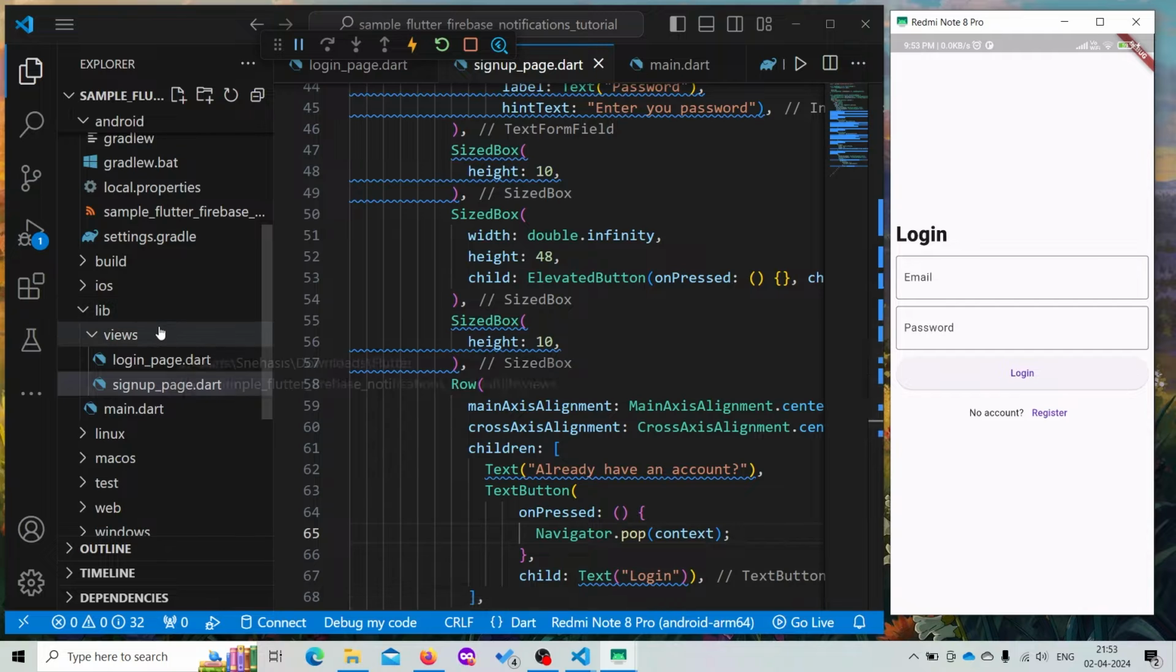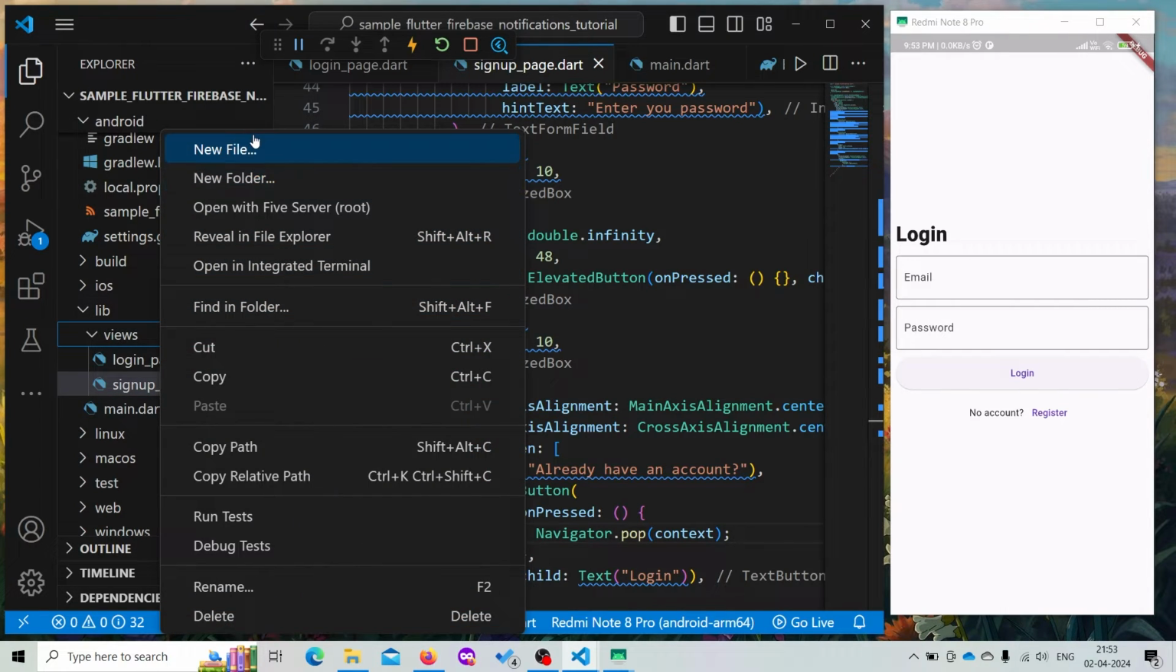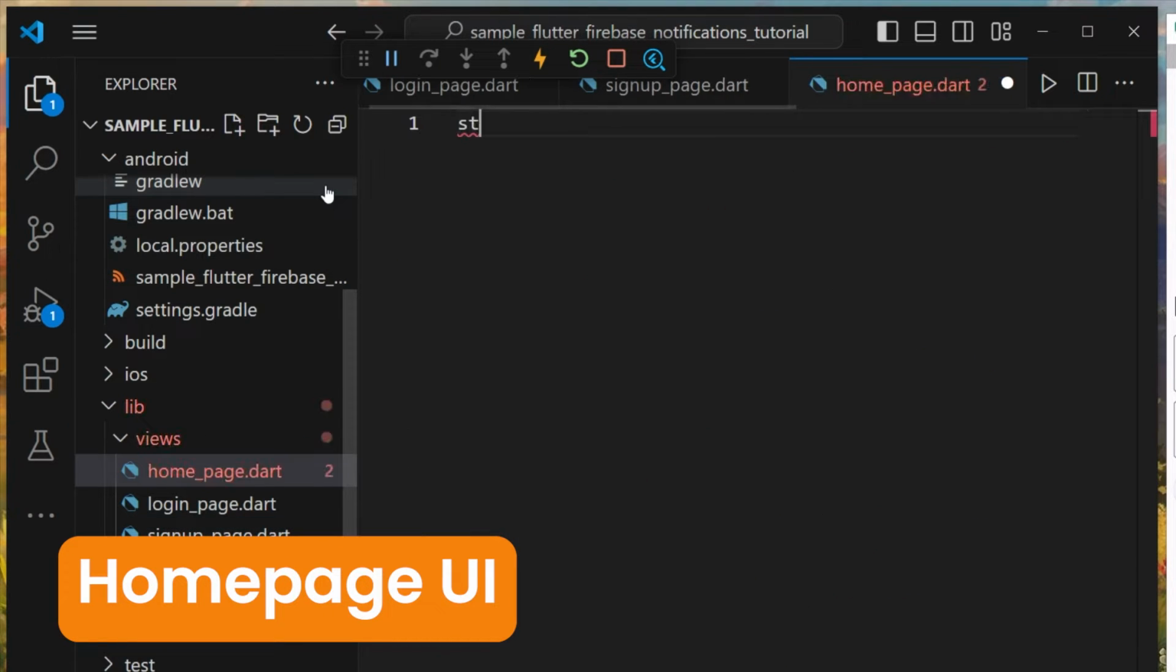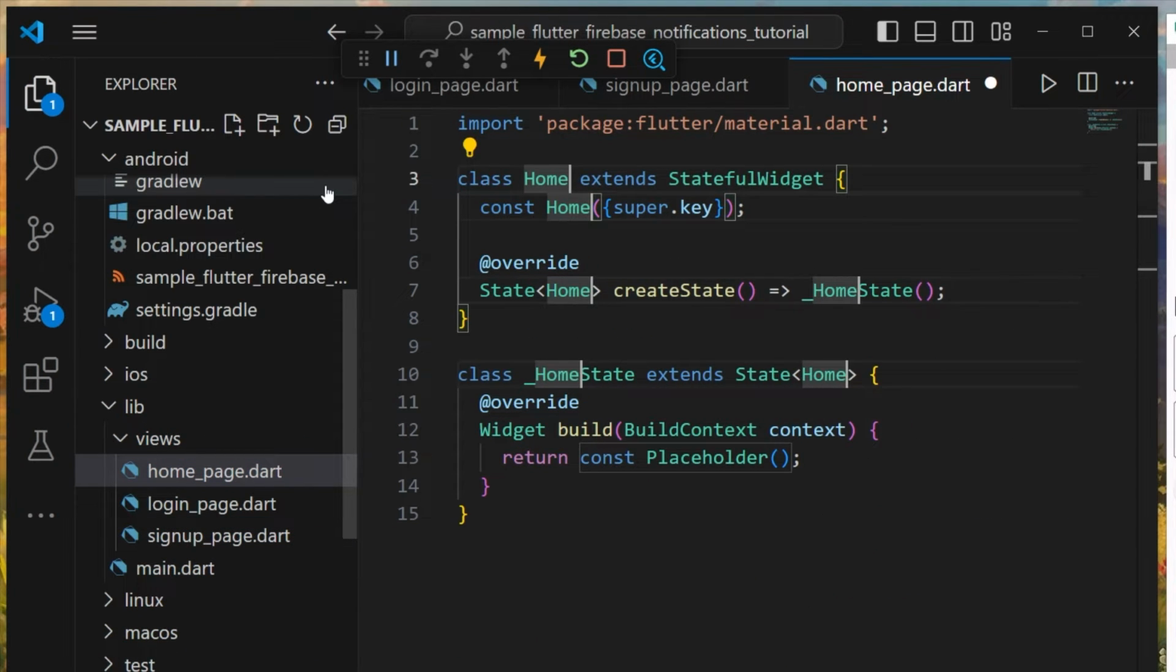Now after login or sign up, we need to show a home page. For that, let's create a home page. It will also be a stateful widget. Name it as home page.